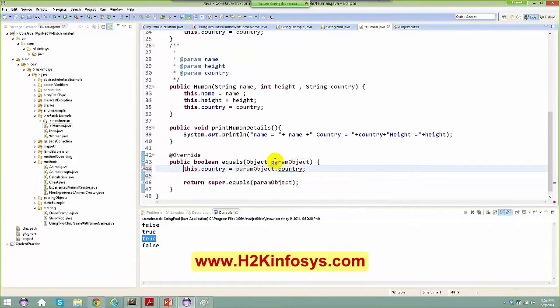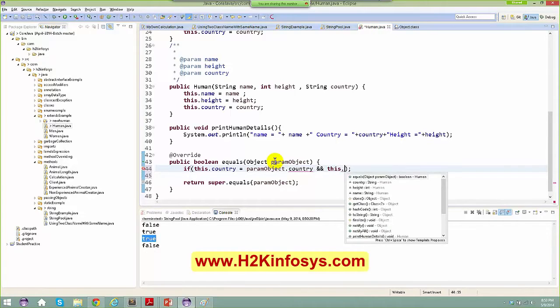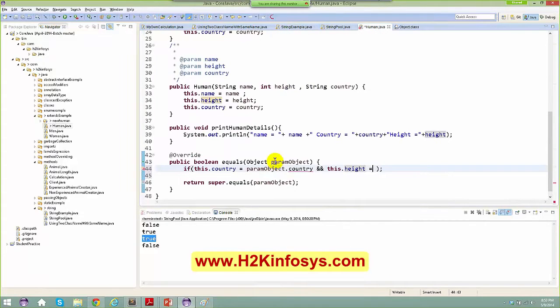Okay, so if this.country equals the parameter object.country, and this.height equals param object.height, I want you guys to type in if you have the answer with you on what I should do in order to get rid of this compile time error, the one you see. In the meantime, I'm just typing my code.